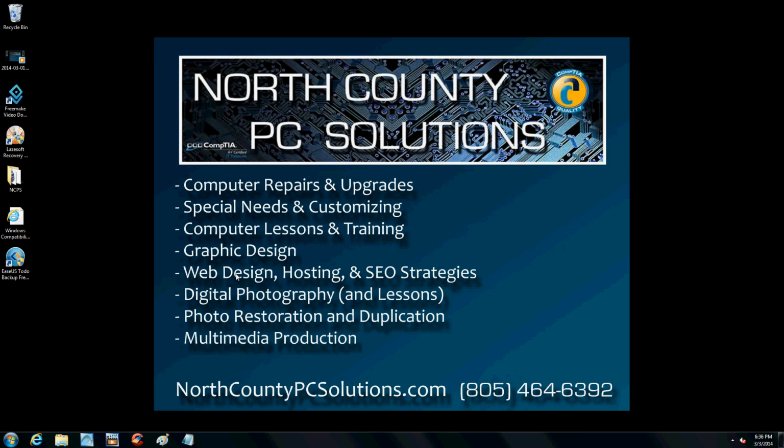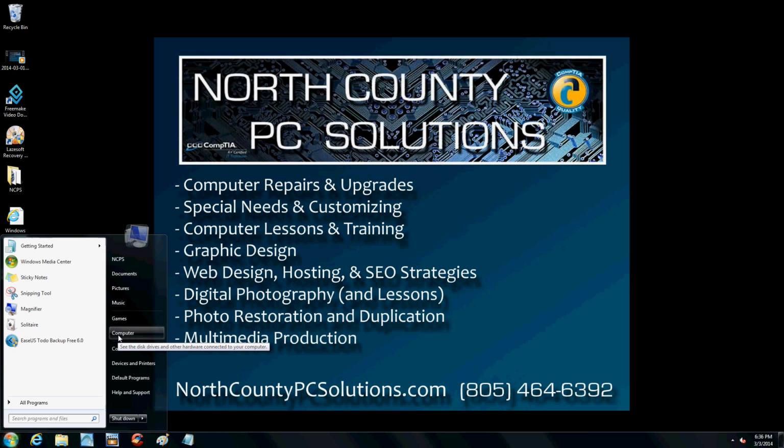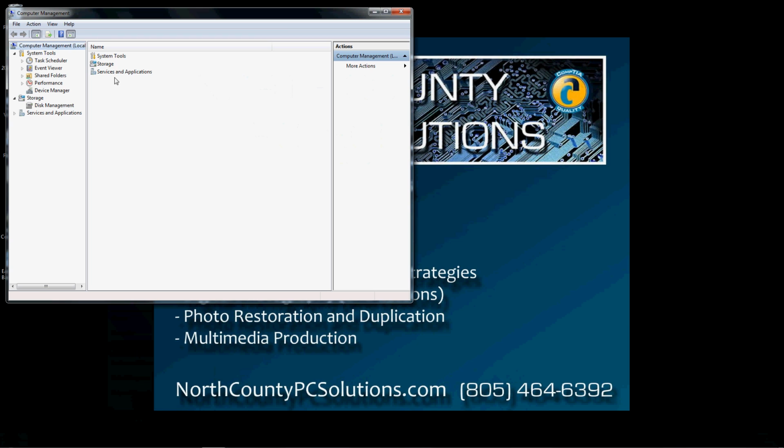So it's really a pretty easy task. You start by going to Start, right click on Computer, and you Manage. And from Manage, just click on Storage. Then left click on Disk Management.